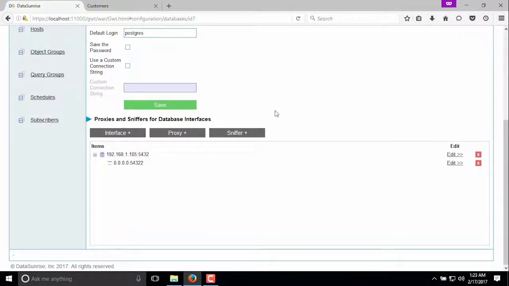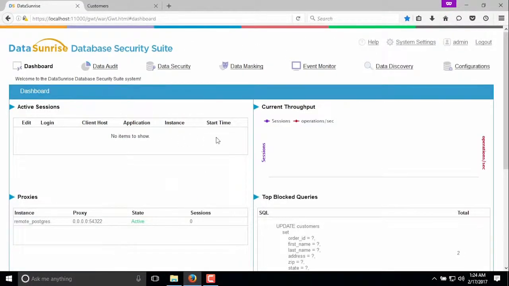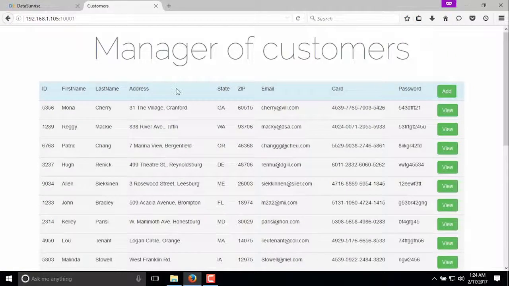To use all DataSunrise functions, I need to deploy it as a proxy between the database server and client application server. In this particular case, between the web server and the PostgreSQL database. I have created a proxy for the database and configured the website to connect to the database through the DataSunrise proxy. Having created a proxy, I can start using DataSunrise features. Let's start with the database firewall.